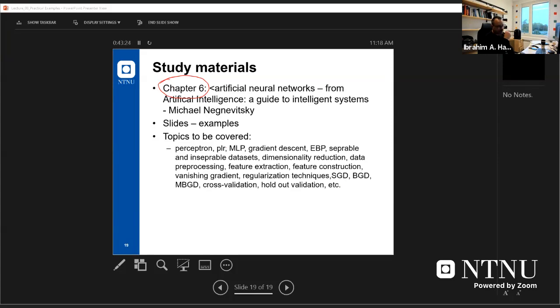We studied several activation functions. We need to know the difference between all those activation functions. Why do we need to use ReLU, for example? We studied feature extraction, correct? And feature construction. We studied what the vanishing gradient is. We studied regularization techniques. We studied stochastic gradient descent, batch gradient descent, mini-batch gradient descent. We studied cross validation and hold-out validation. So we studied many topics, in fact.